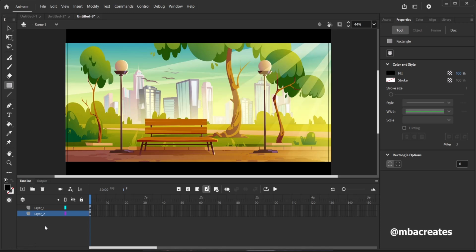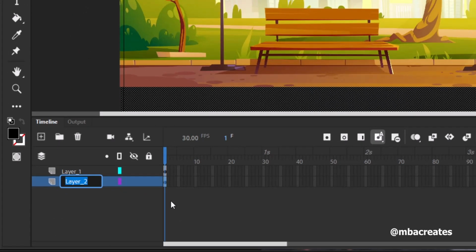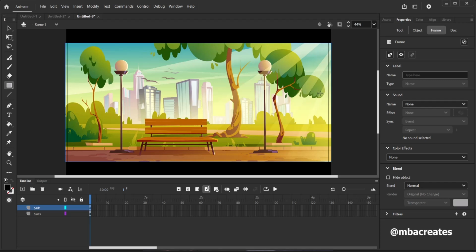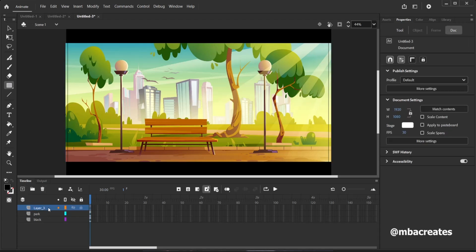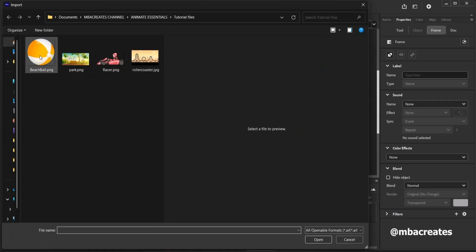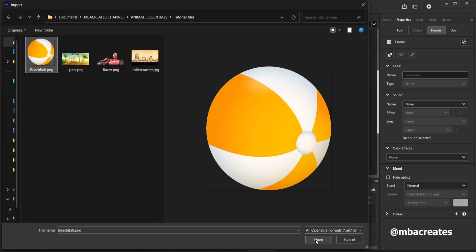For easy identification, I'll head into the layers panel and rename my layers. I can name this black, and this one I can name park. I'll create another layer for the next asset I'm going to import, and with that layer selected, I head into File, Import, Import to Stage, and select this beach ball and say Open.